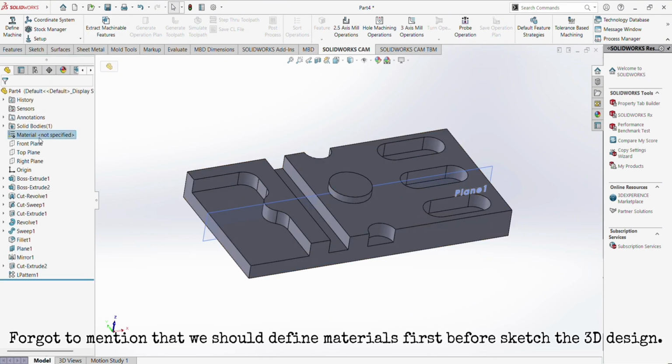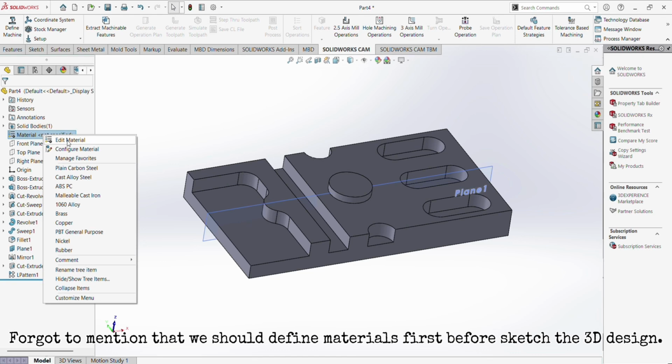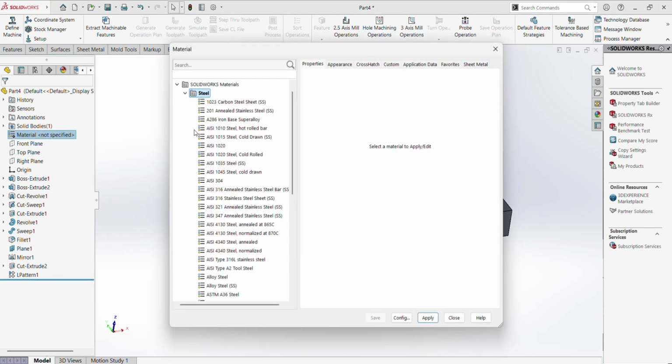Forgot to mention that we should define materials first before sketching the 3D design.